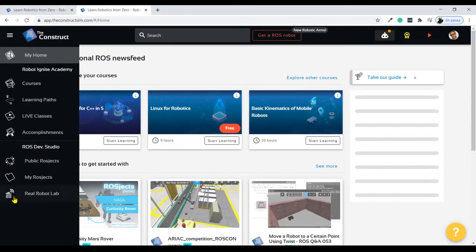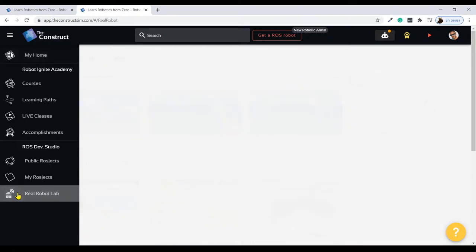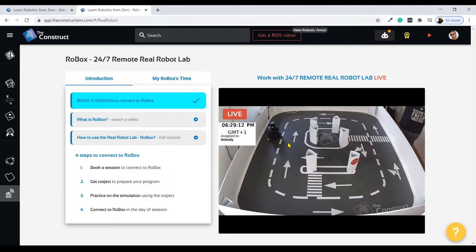Here, we have the real robot lab, which is basically a 24/7 lab that you can use in order to connect to a real robot and test your algorithms here in a real environment, all right? In this case, we have a TurtleBot 3 currently, which is the robot that we have here, which can work both in ROS1 and ROS2. So it's available for testing programs in ROS1 Noetic and also in ROS2 Foxy.